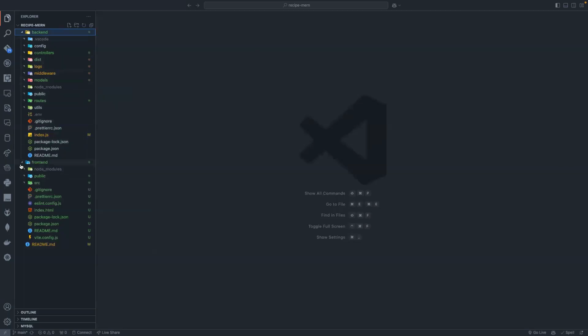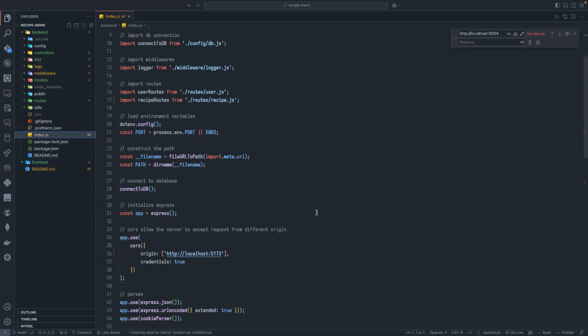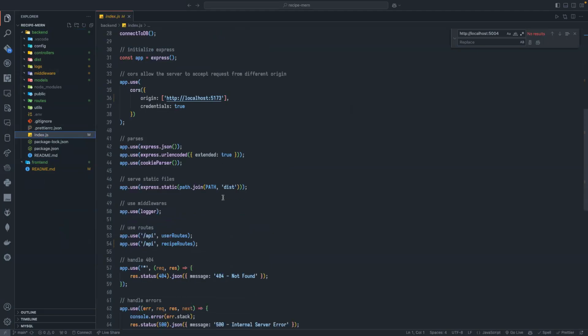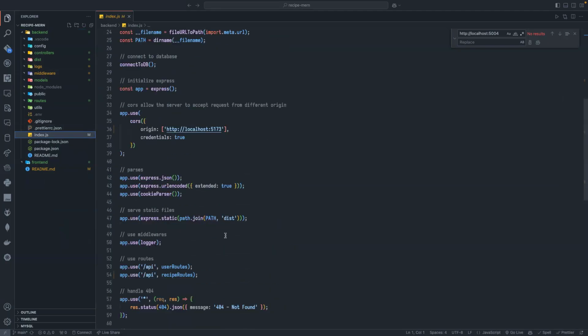When I put it in the backend, in my index, as you can see, I am serving a static folder here. So I'm saying app.use(express.static(path.join(...))). So I'm serving this file here, and that means I will have all my code there.